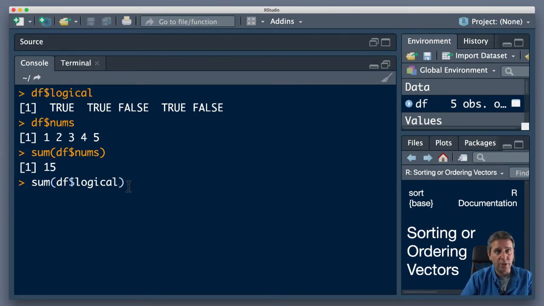So in our case, it's going to be 1, 2, and it's not going to count this one, 3. So the sum is going to be 3 in this case. So let's make sure. So the sum is 3. That's our ones and zeros added up. So we can do math with those things.